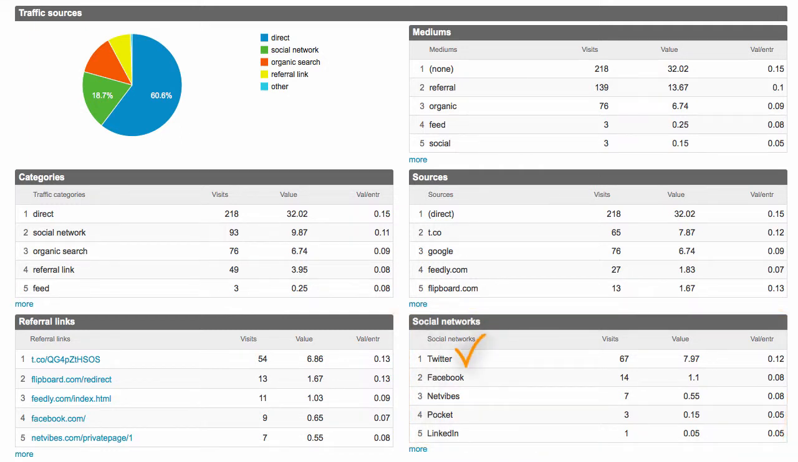This tells us that we need to learn what Kyle and others are doing to promote his content on Twitter and duplicate that effort with our other content.